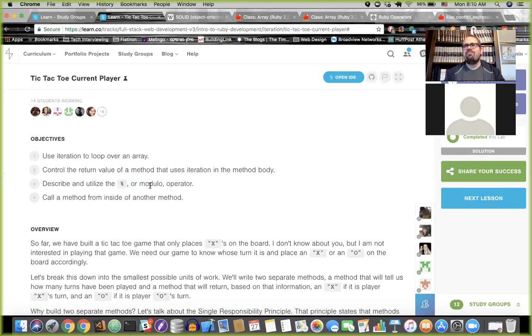It's not simple like the addition, subtraction, division, and multiplication operators, which are all pretty simple. This one is a little more nuanced, because it's not about the actual thing it's operating on. It's about the remainder. We're going to get to the modulo operator in just a few minutes. And the last thing we're going to do is learn about calling a method from inside another method, which is also really important, specifically when you're trying to keep to the SOLID principles of programming.